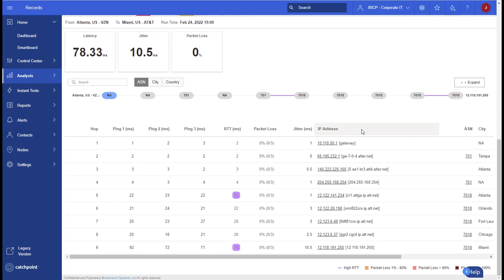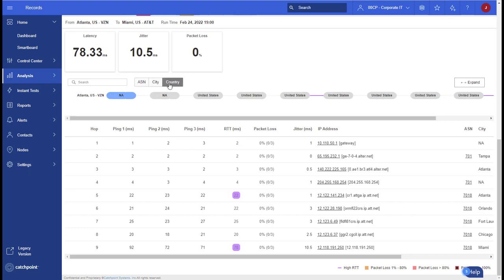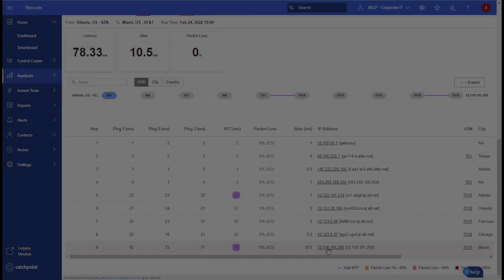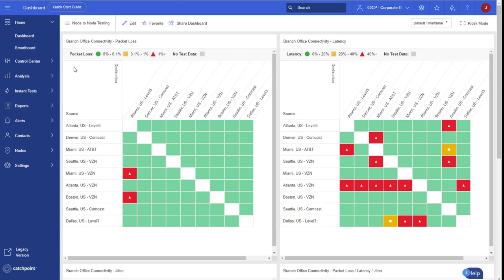And as I continue to slide down, because we're doing TCP traceroute, we can see the connection all the way across. Now here we're showing it by autonomous system. We can change that to city and even country. And as I look down, we're showing all the different types of tests: round trip time, packet loss, jitter, and the actual IP address where things may be going south. So we can see 78.33% latency, and here is where it's represented within the chart. And you can see the actual IP address that is causing the problem. So the power of the records view is that it shows you detailed information, so now you know exactly where to focus your attention.